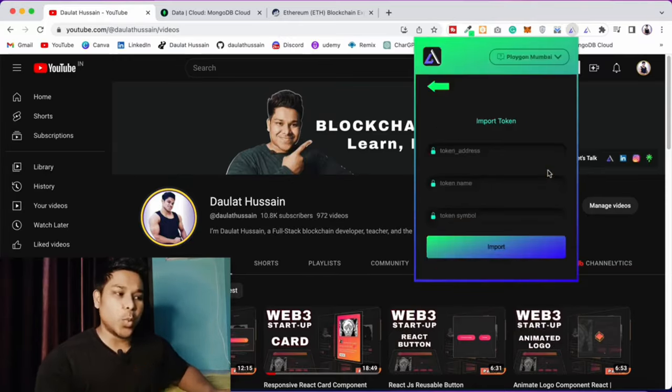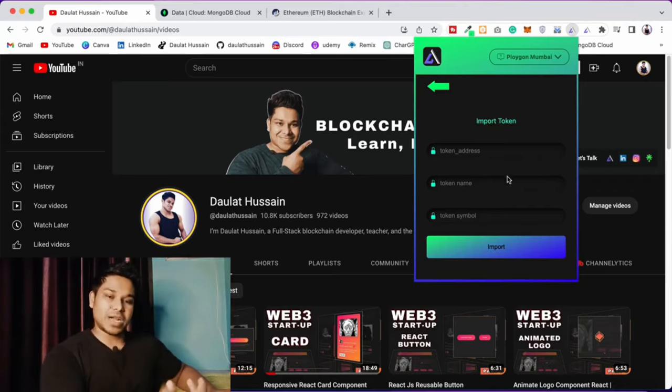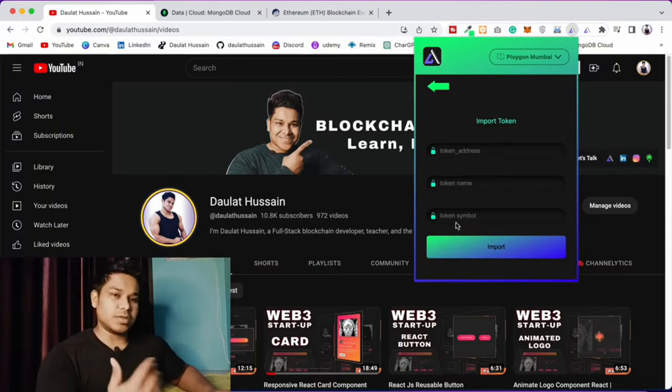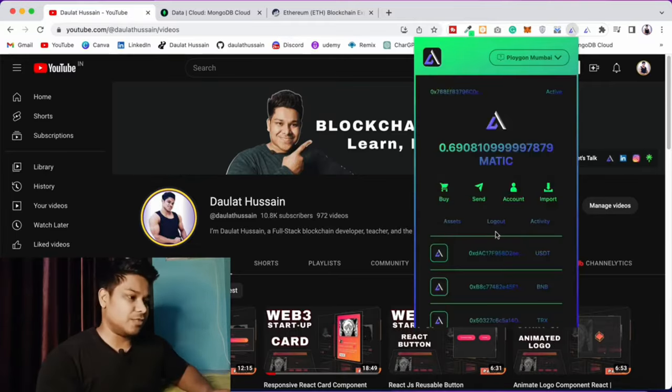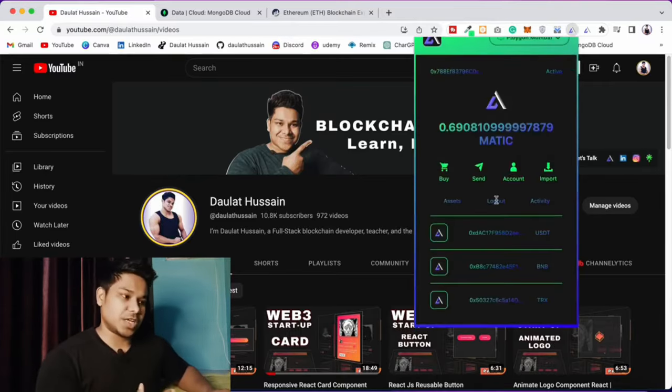And from here you can import the token. You can do it in two ways. You can take the address of the token and import the token in MetaMask. But here, for simplicity, we are taking the address, name, and the token symbol. These are the three pieces of information we are taking. And if you click here, you can easily log out from the application.